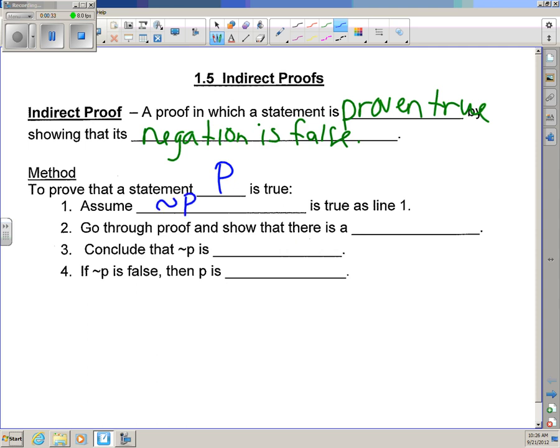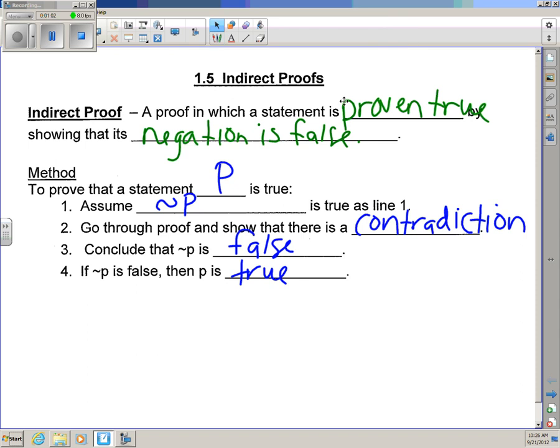So we're going to make an assumption. We know that making assumptions are bad, and we're going to be able to use this assumption, go through the proof, and show that there's some sort of contradiction within the body of your proof. If you can do that, show a contradiction, then you can conclude that your assumption, not P, really is false. And if not P is false, then regular P must in fact be true. Sounds kind of confusing, but I promise you it really isn't.